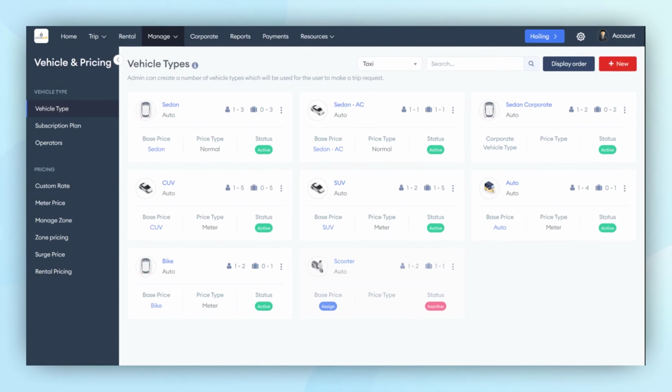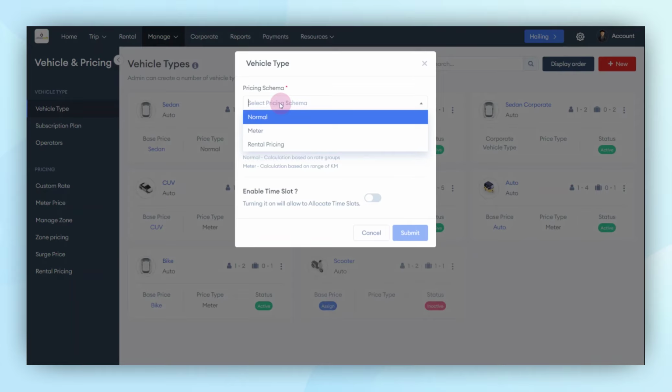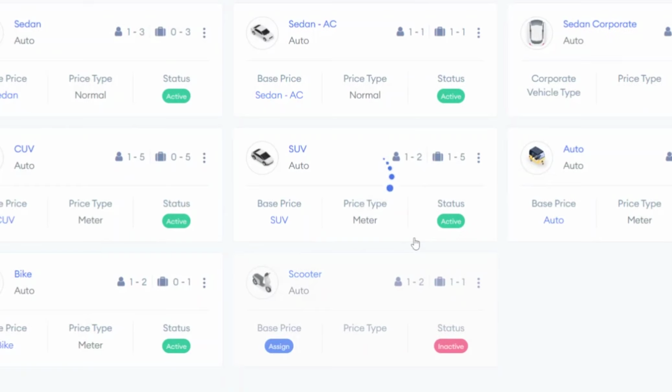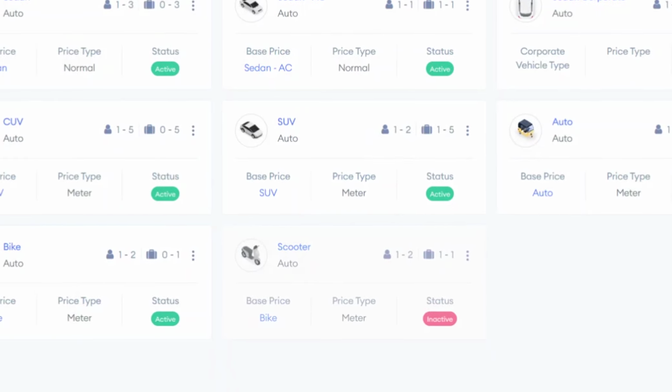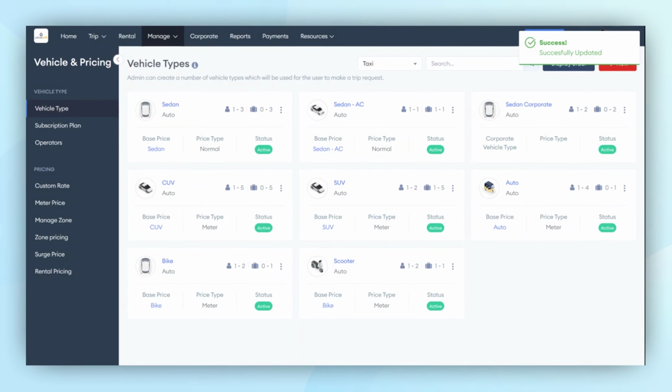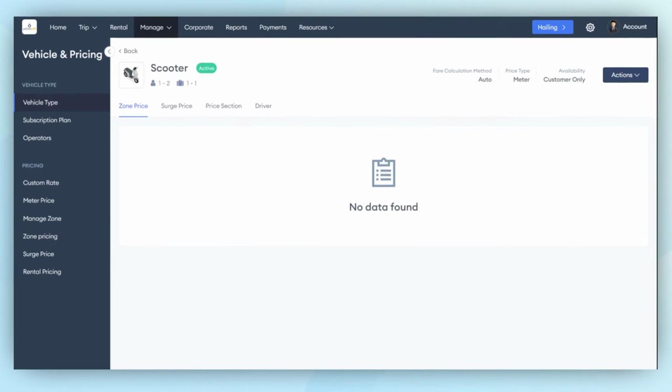As you can see, a vehicle type is created, but it is inactive by default. To activate the vehicle type, pricing needs to be assigned by clicking the Assign button. When a price is assigned to a specific vehicle type, the pricing will be assigned to it. Afterward, by clicking on the status of the vehicle type, the admin can update the status of that specific vehicle type. Let's delve into the details of the vehicle type.